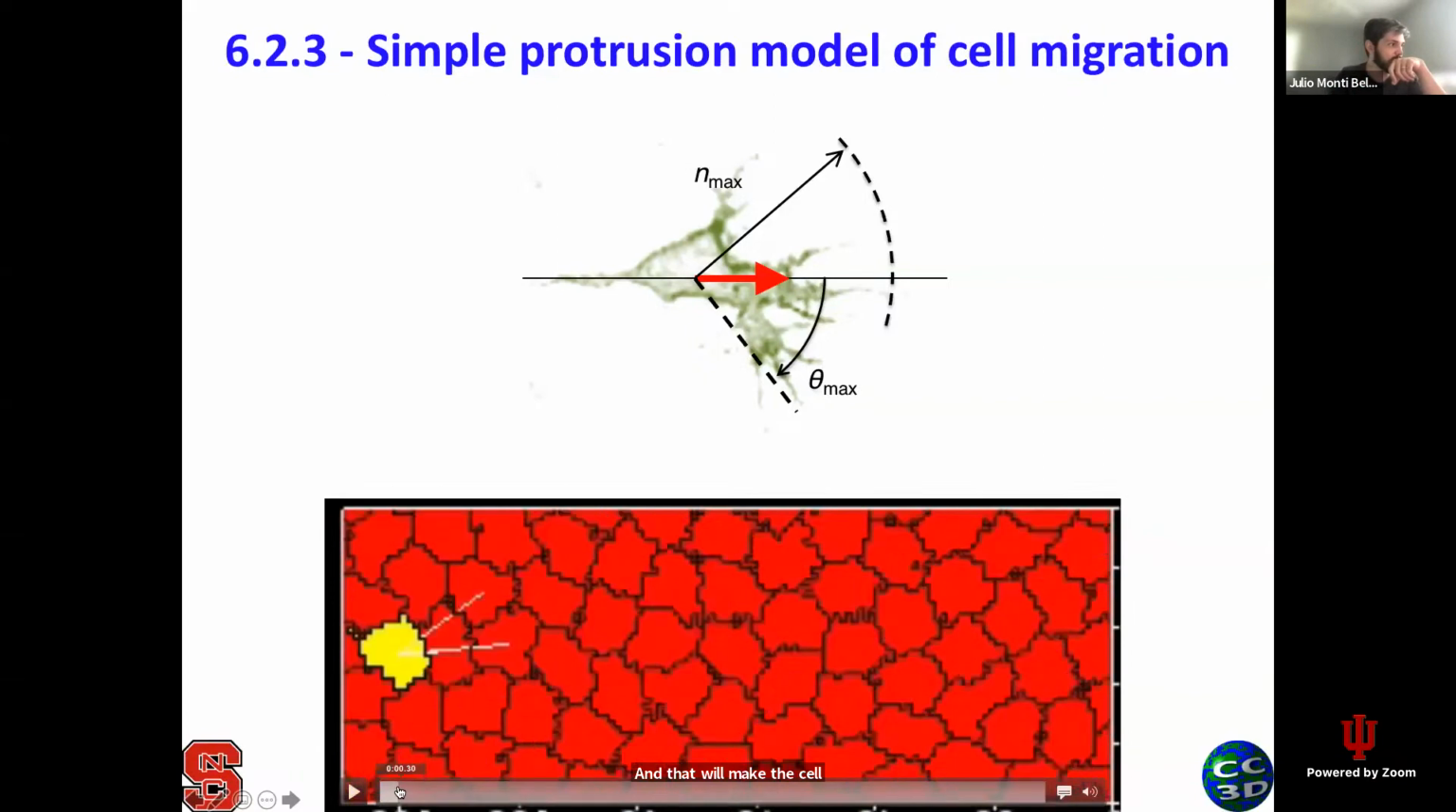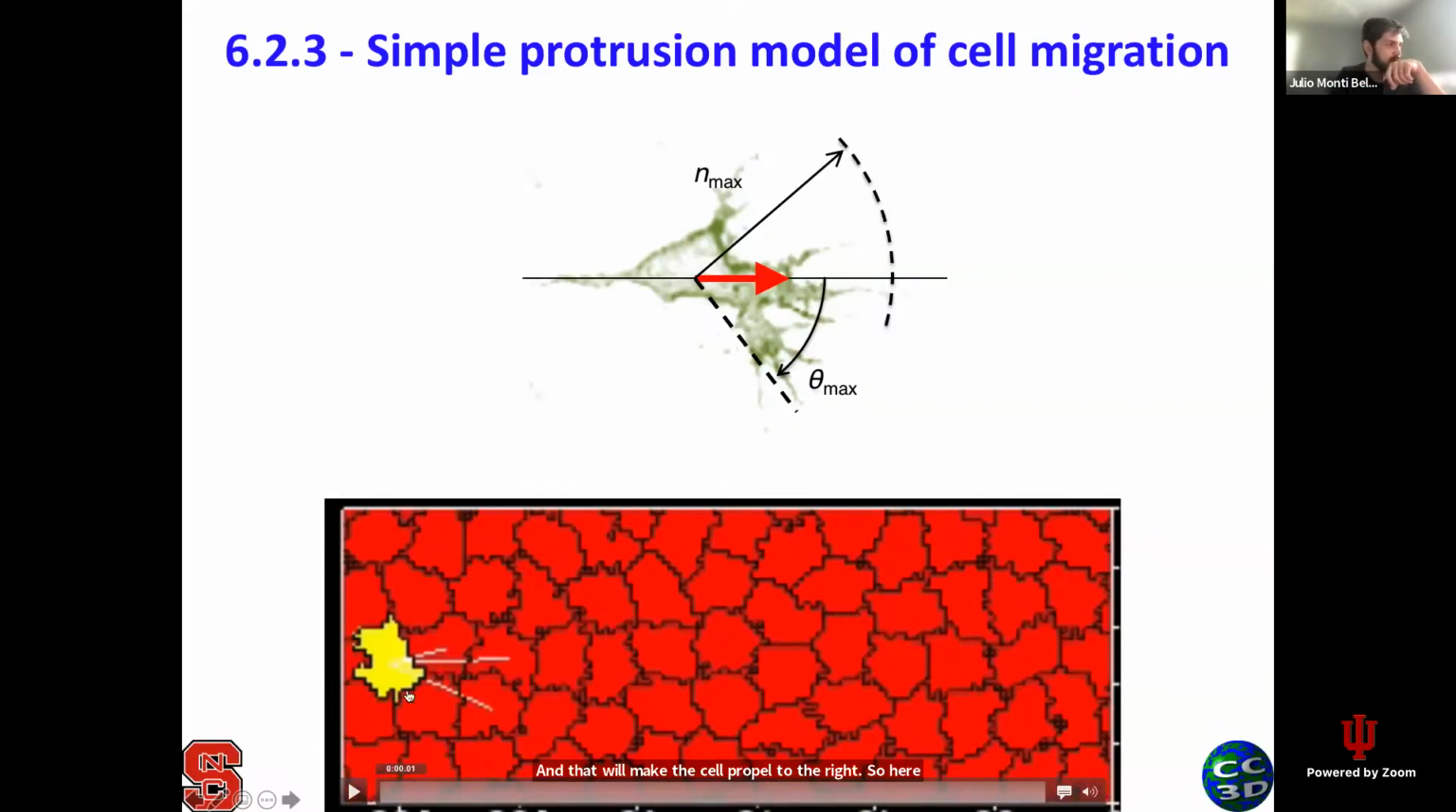So here on the bottom is a simulation that does exactly like that. All cells are red. You have this yellow cell here. We call it the crawler, and this crawler makes links with the cells in front of it, and the target distance between links is, let's say, 1 or 0.